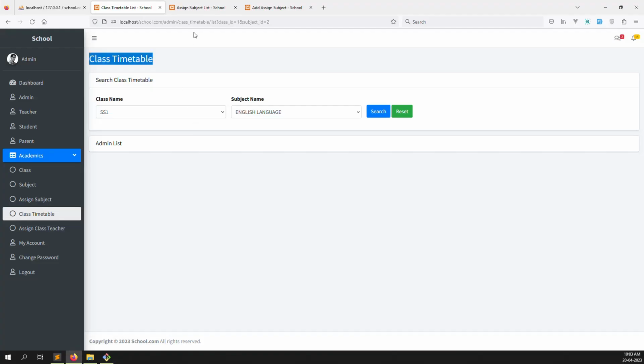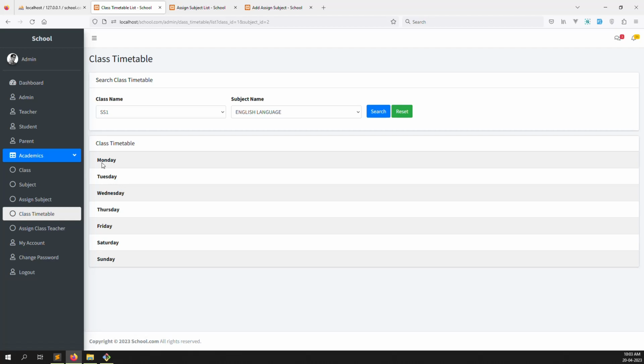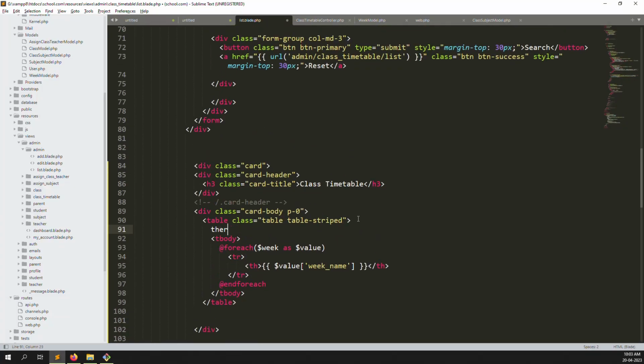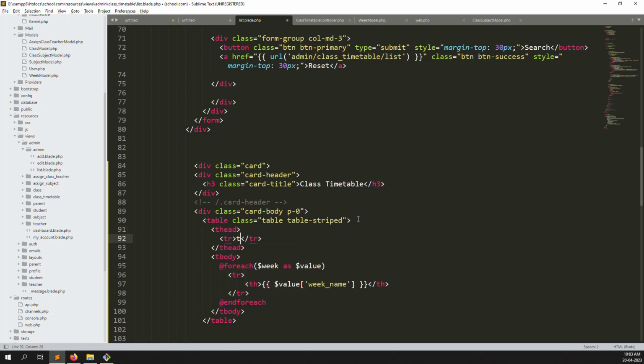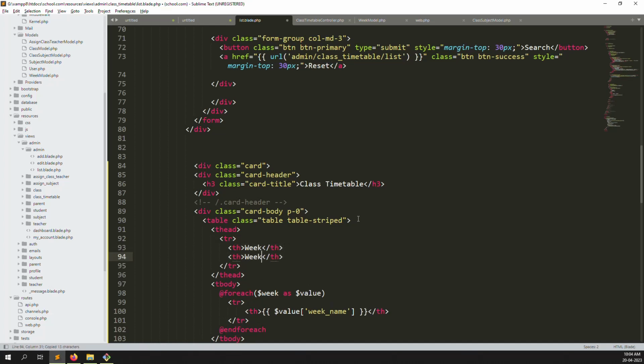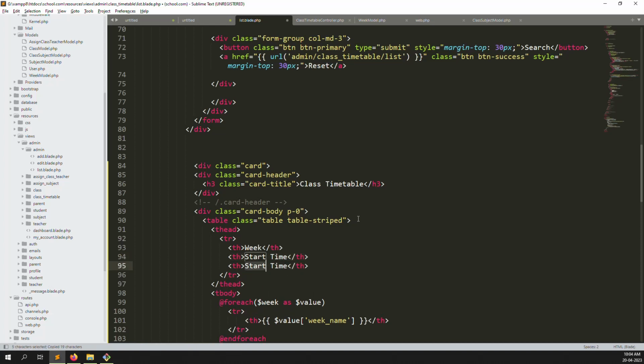Okay, let's go back again, refresh the page. So you can see it like Monday, Tuesday, Wednesday, all the week names you can get here. Now I think we need to use also th head. Here week, here is the start time, here is the end time, and also you need to make room numbers.